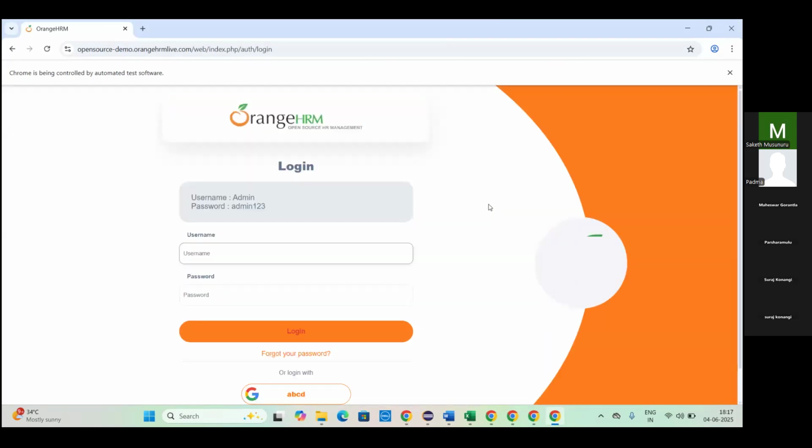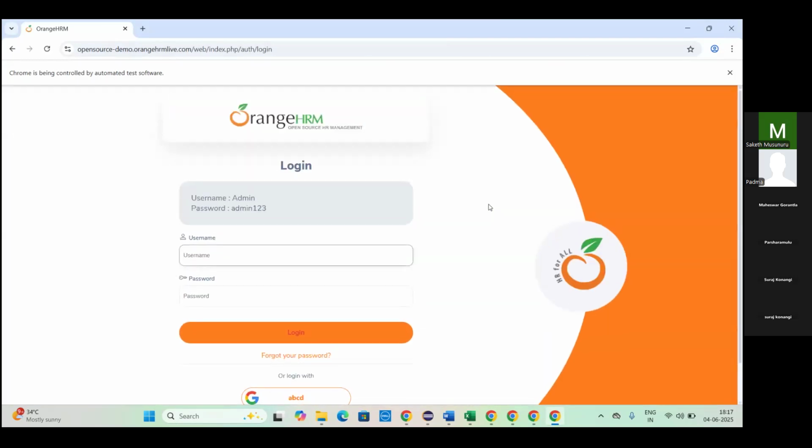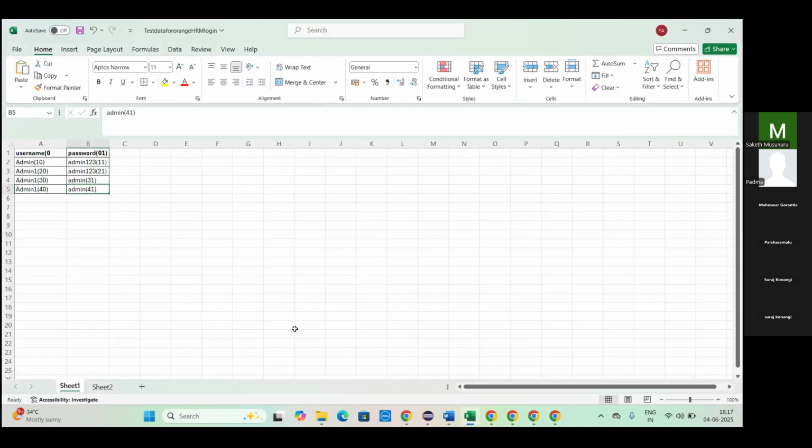It is not reading the test data, it's just repeating. Why is it not reading? Sorry, actually for explanation purpose I had given this 1 0. Still it should read.